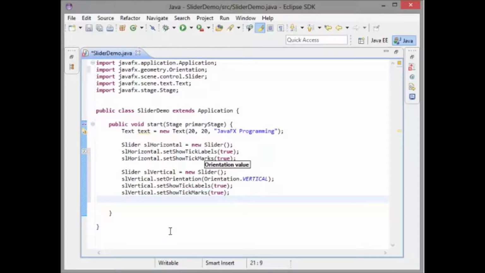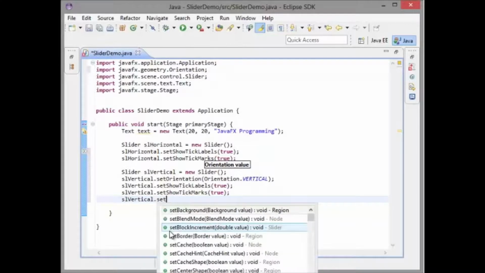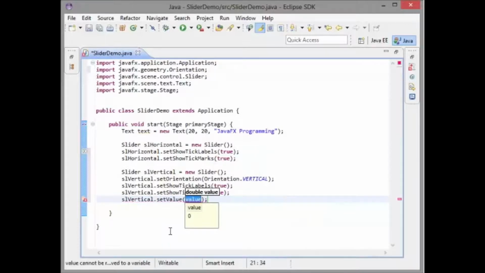Okay. Next up, we're going to initialize our vertical slider with a value. And this is very easy. We just go SL vertical dot set value to be 100 in this case. So we can use the set value method to quickly change the position of our slider.